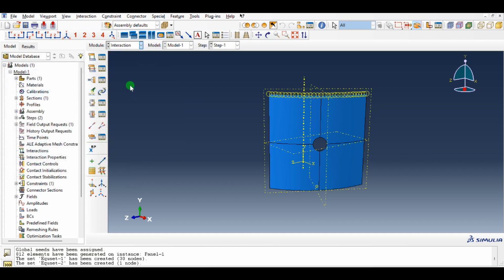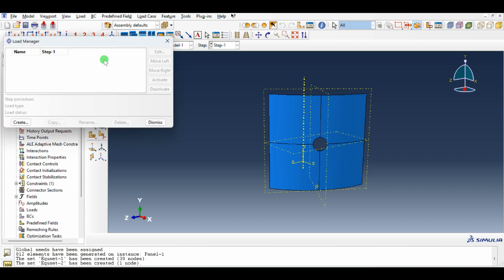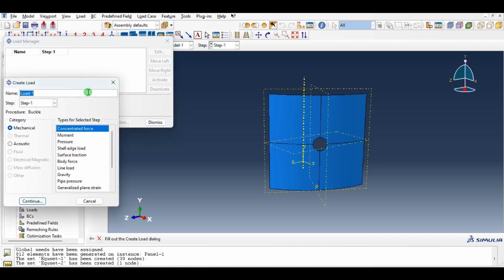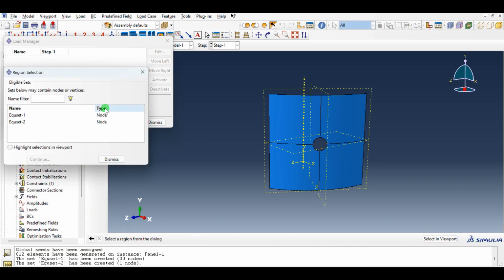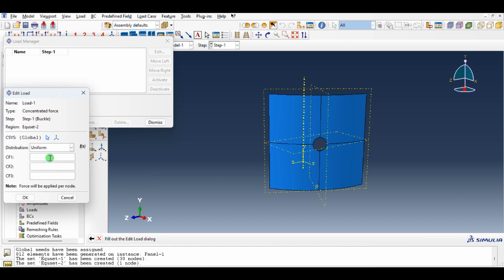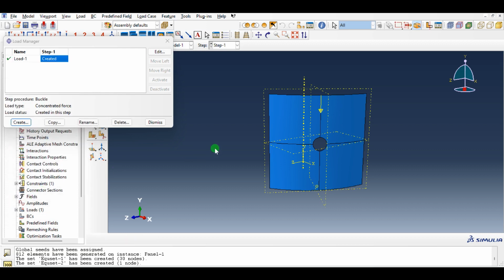Now we have to apply our boundary conditions and concentrated force. Here we have to select concentrated force, and from sets select set 2, which is related to the central node, this node, and put 1000 pound force.